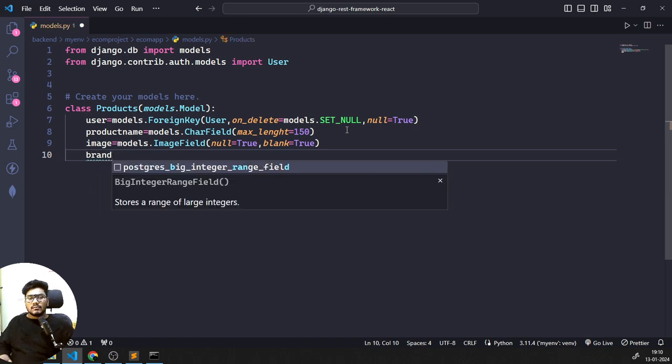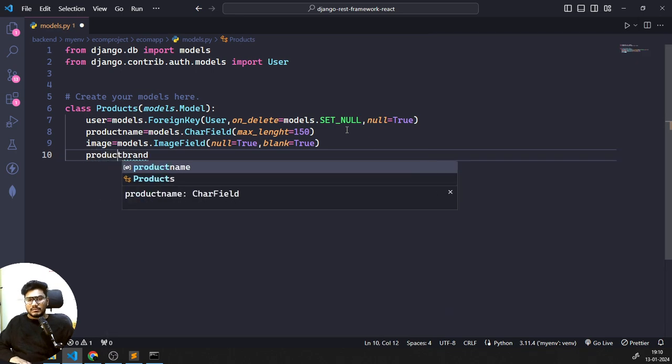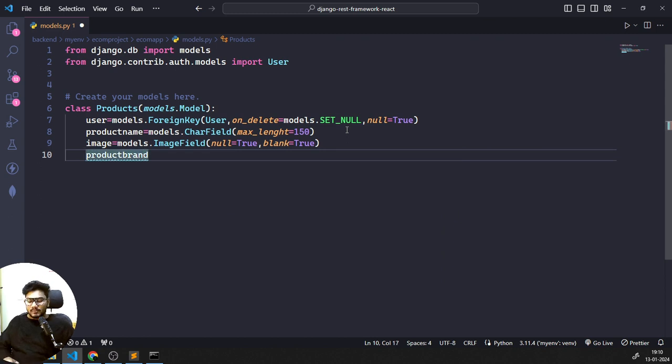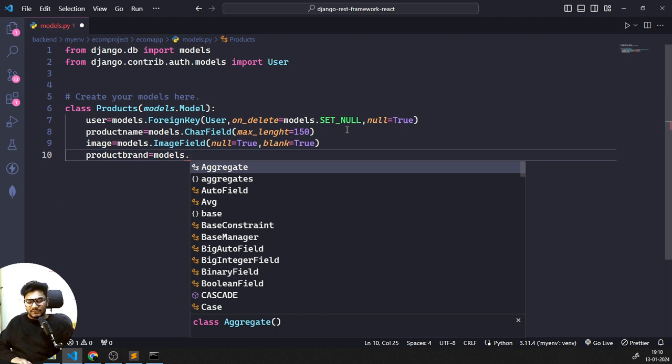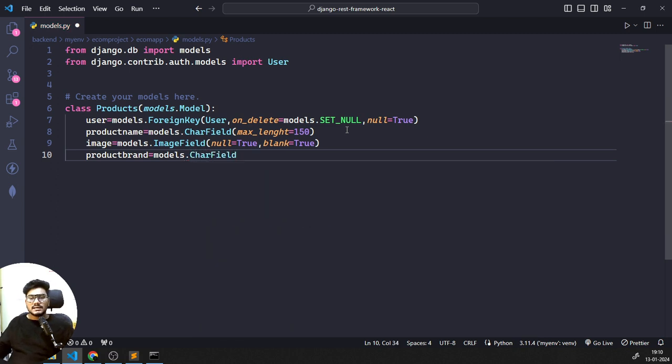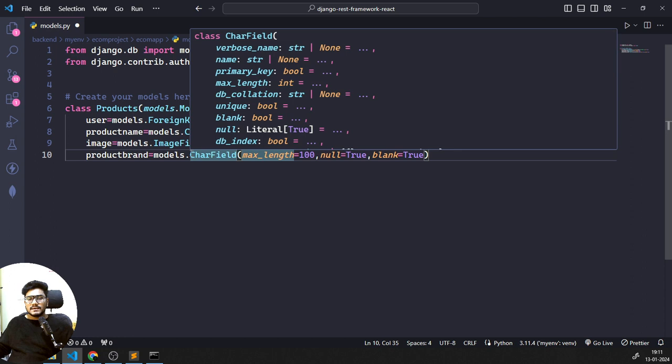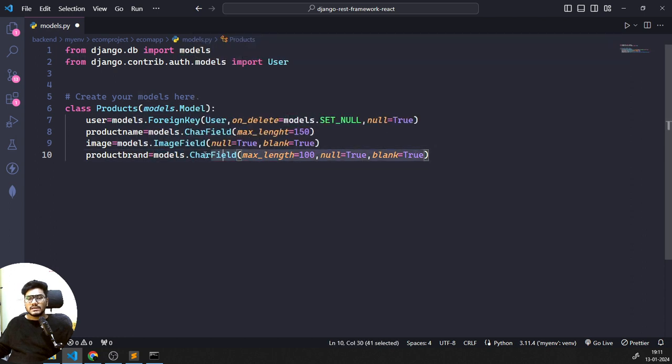Then there will be a product brand. Always there will be a product brand, right? So product brand will be models.CharField. Again it will be the same as the product name CharField. I'm just going to copy, I don't want to type it again. I'm going to use max length here. The maximum length of brand can be at least 100 characters, comma, and it can be null equals true, blank equals true. I'm going to copy this entire stuff. Whenever we are using a character field, I'll simply use this.